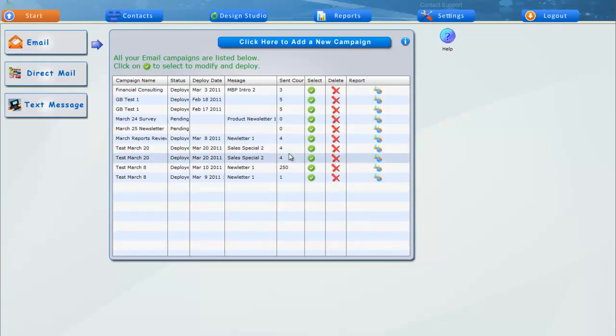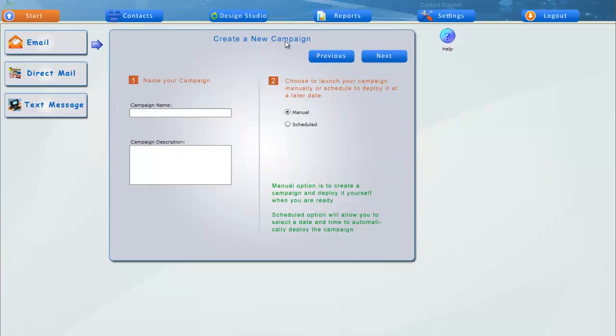You can now choose from previously created campaigns, maybe one that has been deployed, select here, or maybe one that's pending. You can also start with an Add a New Campaign. So click here to add a new campaign. What you want to do here is add an email campaign name, as well as a short description of what that email entails. And then you'll want to come over here and choose whether you want to manually send this email or schedule it for a later date.